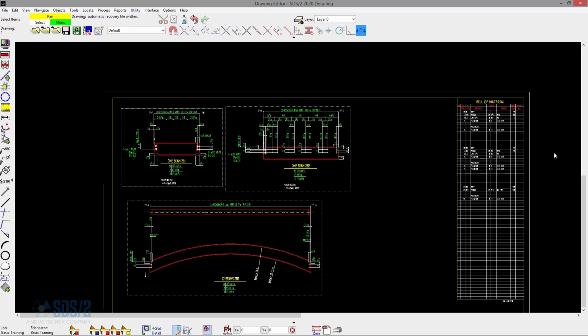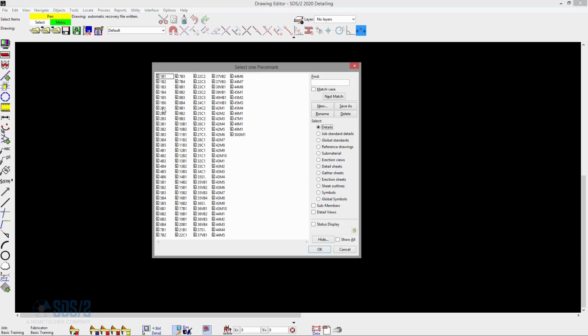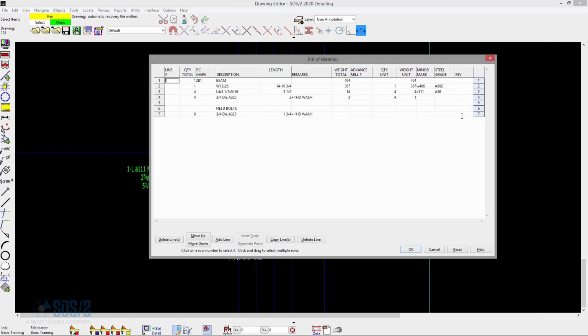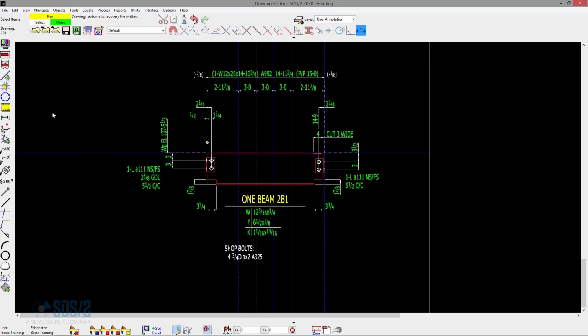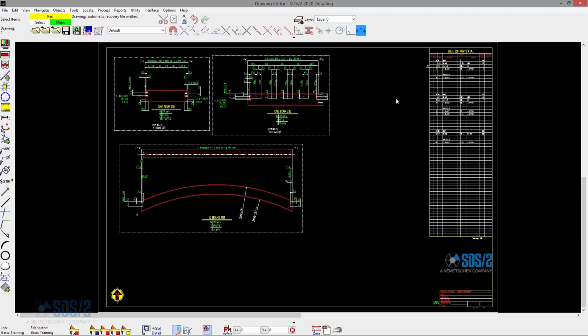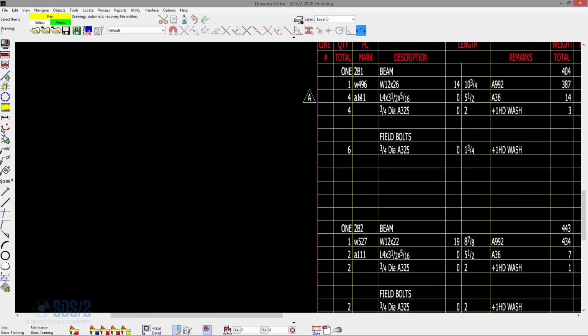So if I save this change on the sheet, then go into my drawing here, 2B1, and go to bill edit, you'll see I have a rev column here. So if I say this right here changed, and this was rev A, I'll say OK and save. I can go to my open, go back to my detail sheets, and you'll see that next to the bill here, I have a rev A for this line.